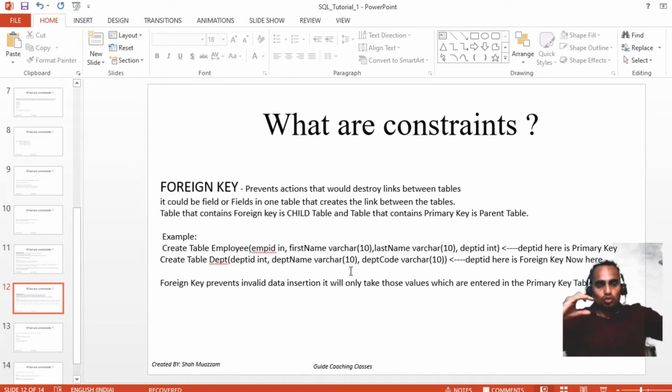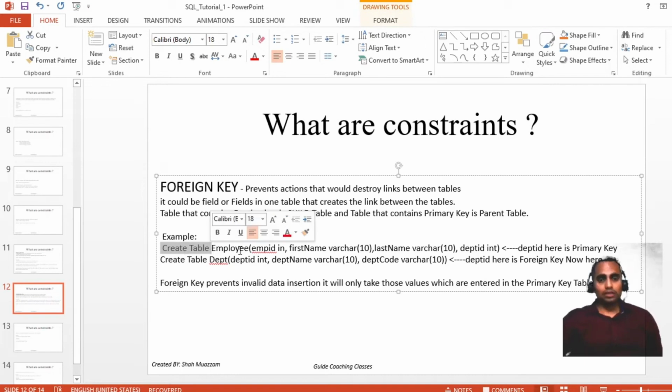To make those tables sync, we need to declare a foreign key in this table, and this table will be considered a child table. The table where the primary key is defined will be considered the parent table. If you see here, we have an example table, then we have employee, then here employee ID, first name, last name, department ID.